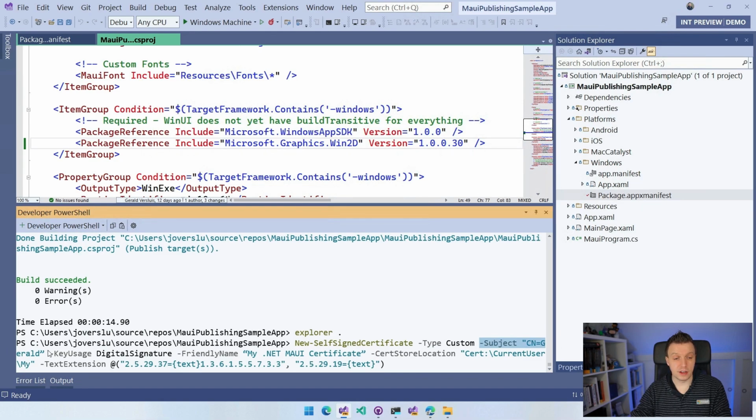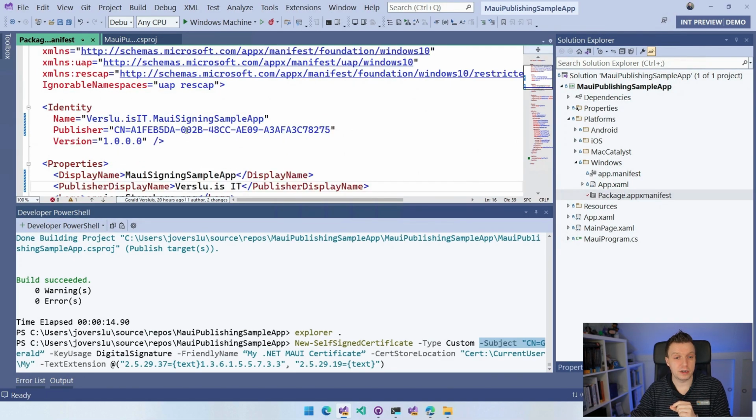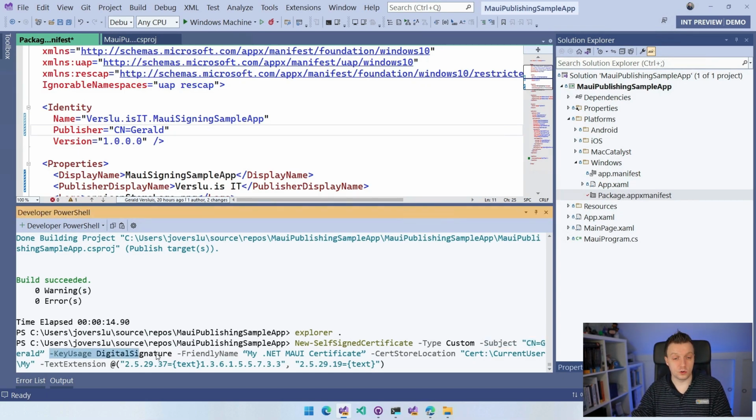CN is Gerald, and that has to match our manifest again. So we need to go back to our manifest right here and make sure that this publisher, so the CN, matches the thing that we are going to specify here in our subject. That is the very important thing here. If that doesn't match, this is not going to work. The key usage is going to be a digital signature.